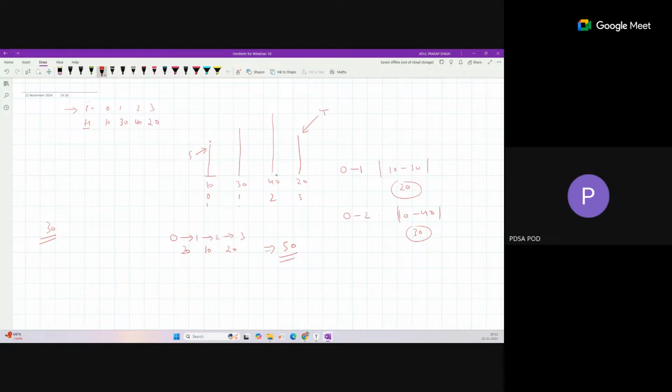Another possibility: suppose I write 0 to 1 and 1 to 3. I can do this because we have this constraint, and I can also move from i to i plus 2. In this way, 0 to 1 is 20, and then 1 to 3 is 30 and 20, so the difference is only 10. So I am getting 30.